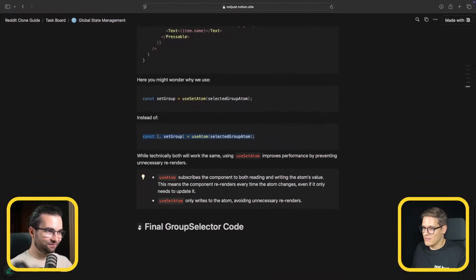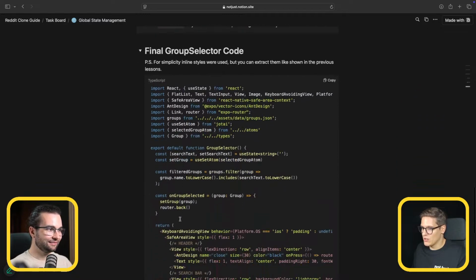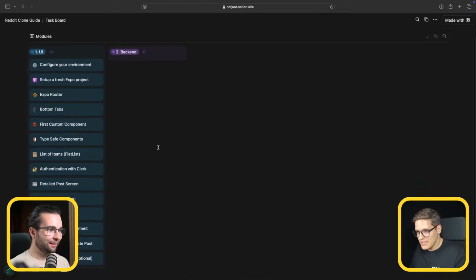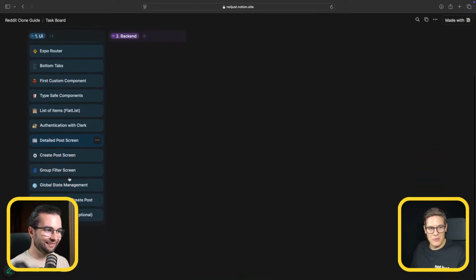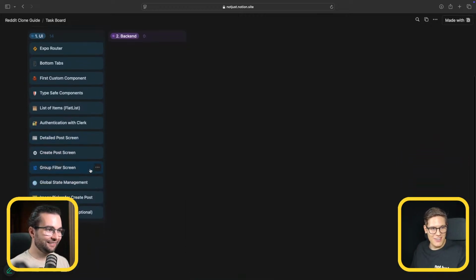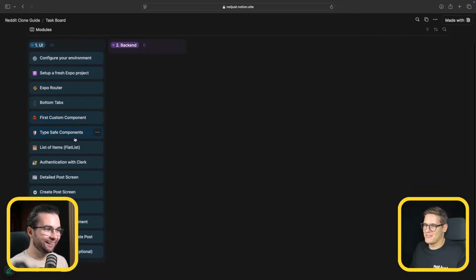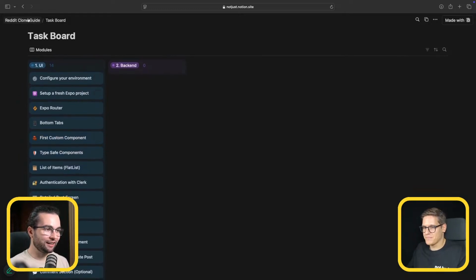So here, you can find the final group selector code on the bottom, and I think we did pretty well. We did pretty well with all the tasks. You cannot even see the last two behind Vadim's camera, but we'll do them as well. Like we managed. I mean, you, Lucas, managed. I'm not going to take any credit here.